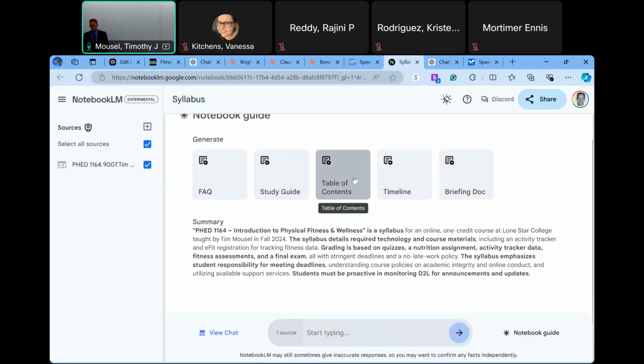So you can make a table of contents of your syllabus, a timeline, a briefing doc, but you can also have a chat with it. I could say, what can I do to improve my syllabus? And then it'll give you some recommendations.